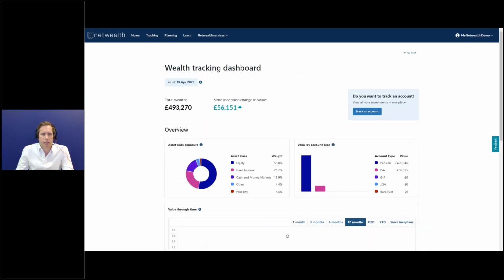And the wealth tracker is designed to help you get a sense for your overall position and then track the value of that going forwards. And we have here someone's wealth tracking dashboard, an example where they have a total wealth tracked of 493,000. We get the change in value over time because we are tracking the values forward.